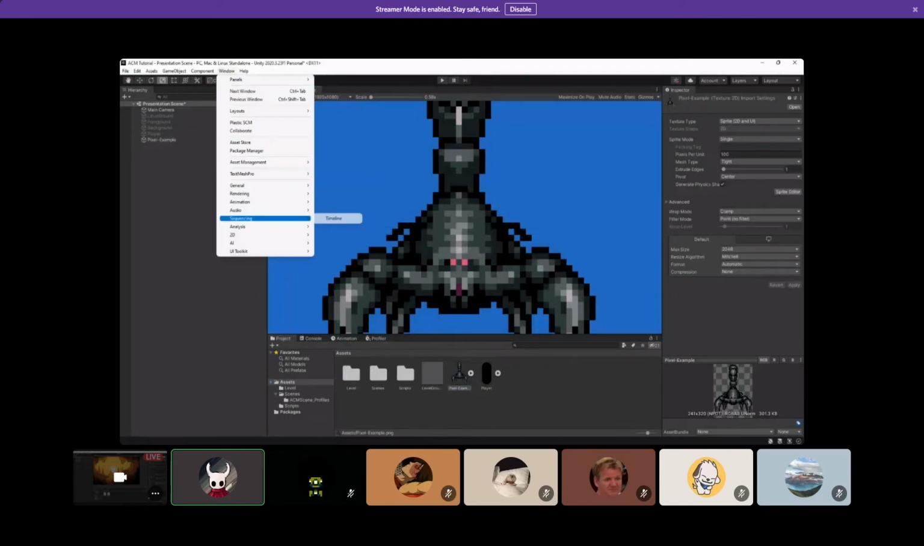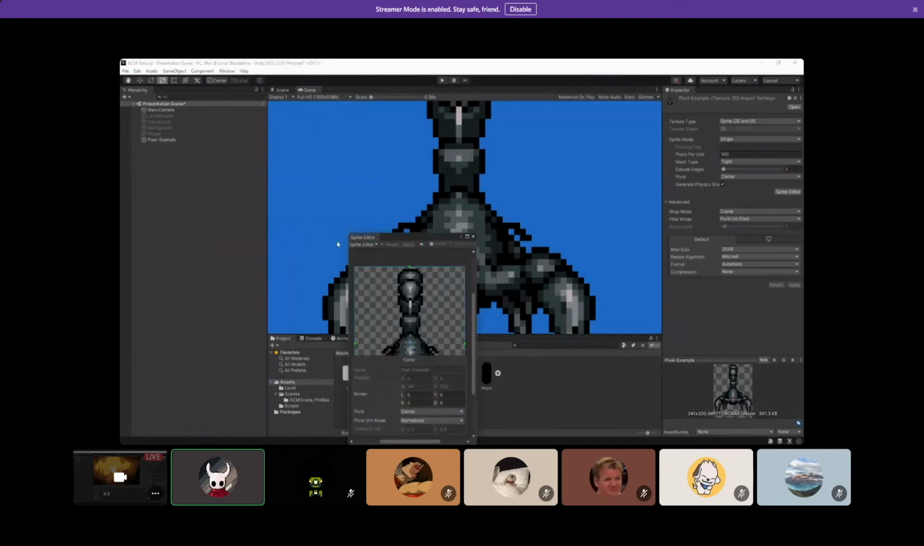You can mix audio. You can do sequencing. The profiler is essentially how you make your project more efficient and debug it. And then in AI, you can do some navigation. But let's go to 2D and click Sprite Editor.